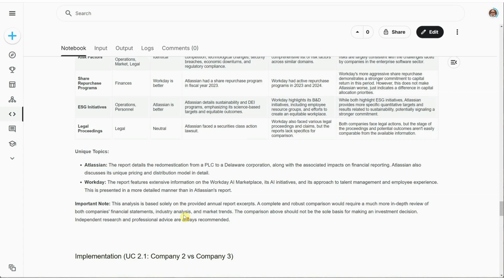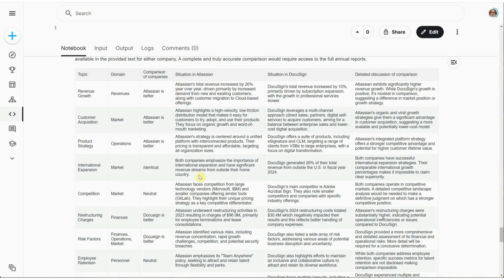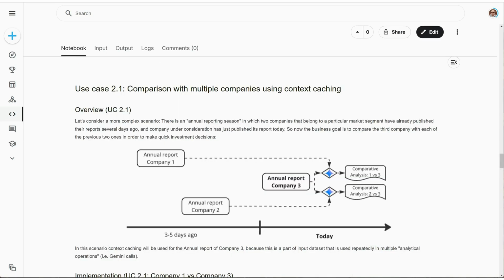For the second comparative analysis, another report is loaded and used as an input for a similar model request. In this case, the cached token count is exactly the same as in the previous request. However, the total count is less because the last report is less voluminous. And again, the model provides an output similar to what was shown before. It's a comparison of companies based on 2 reports. So this was a demonstration of a scenario in which a cached report was used in 2 consecutive model requests.